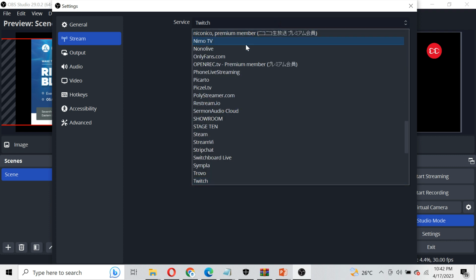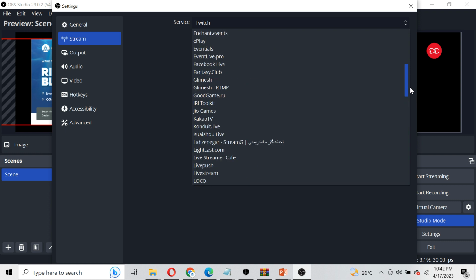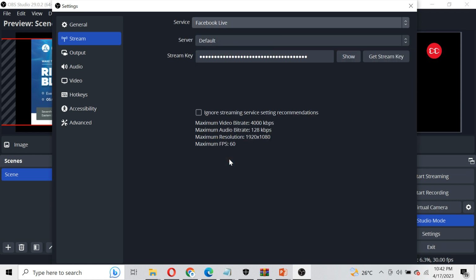So you click, and then you move up to Facebook Live. This is Facebook Live, and then you leave the server on default. You can see that there is already a stream key. This was the last stream key that I used in my last streaming. If I click show, you can see it. So we need to replace it with this new one.